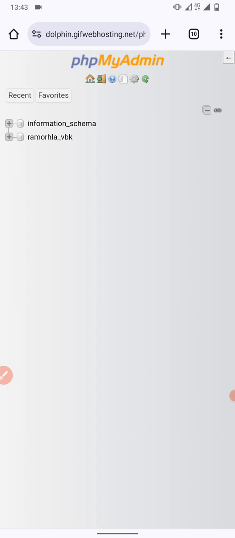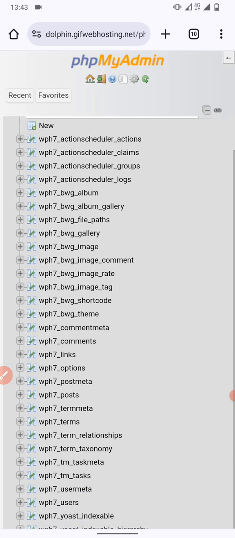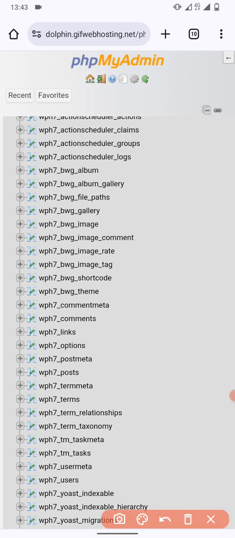It will load two items here: information schema and a part of your name. Go ahead and click the one with your name. It might be the first one or the second one. It will load so many options. You scroll down, and then you click the one of WPH7 users. That is the one you'll click.